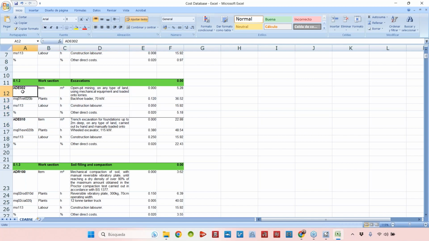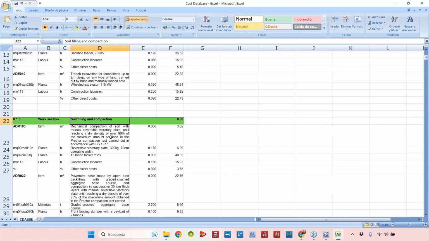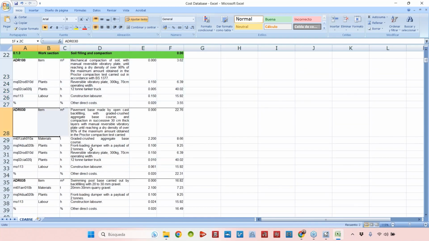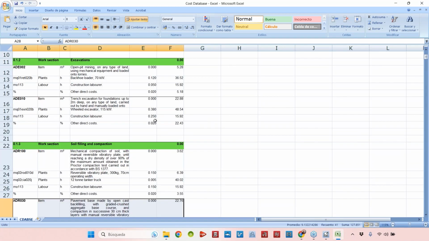For example, here I have one item that is open pit mining of any type of land using mechanical equipment and loaded onto lorries. And here I have the hours of backhoe loader and the hours of the construction laborers and also some other direct costs with a quantity and the price. Okay, this is going to be one item. And this is going to be another one, both of them inside of the section 012, excavations. Then I have another one that is soil filling and compaction with different items.